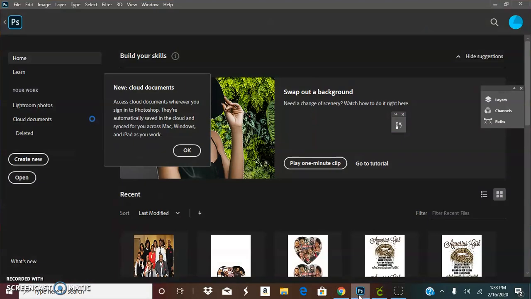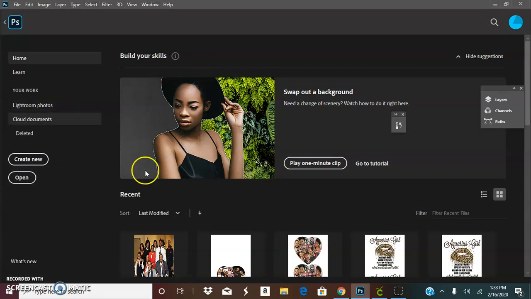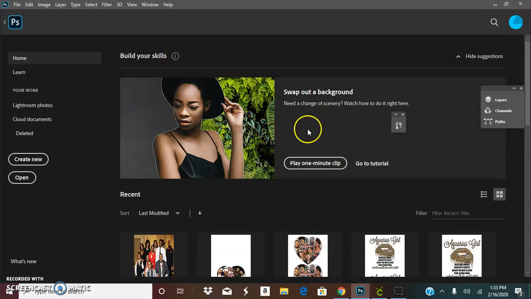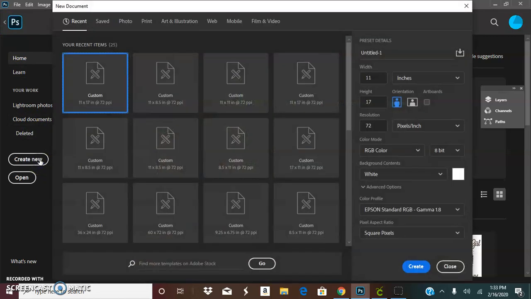So I have recently updated my Photoshop. I don't know what this is, so it doesn't matter. But this is basically how your screen would come in. Also a note here, they do have tutorials that you could do. It walks you through everything, so maybe give that a try. And here, go to tutorial. But anyway, if you're starting off with something new, I typically go to this.